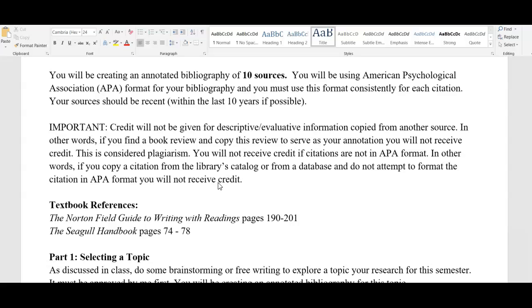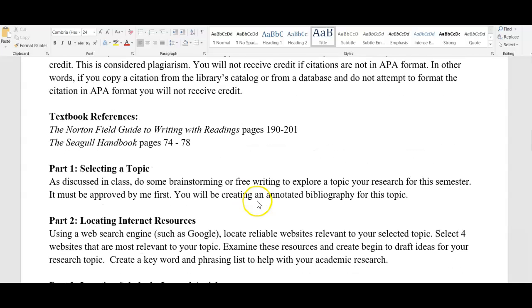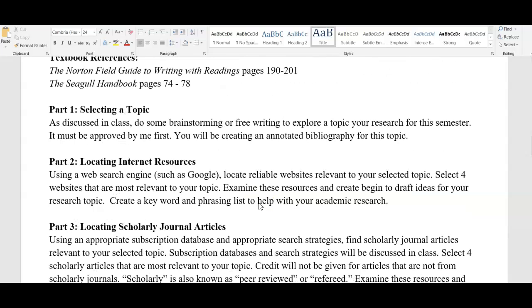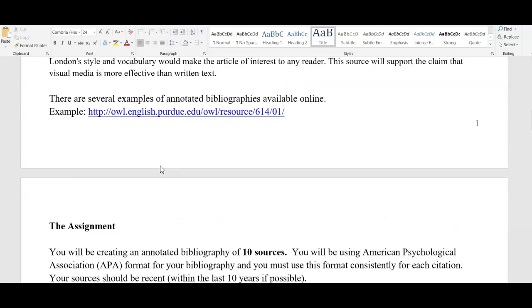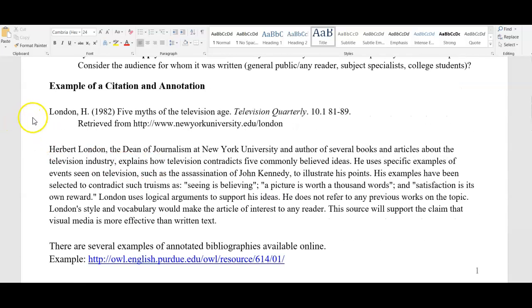Again, this is not an essay. So if you turn in a multiple paragraph essay to me, that's not the assignment. So make sure that you're turning it in properly. And it will just be citation, annotation, citation, annotation, all double spaced. And you need to alphabetize your sources. So let me go back up here. So in this case, London, it would be alphabetized by L. So make sure that you're alphabetizing everything.